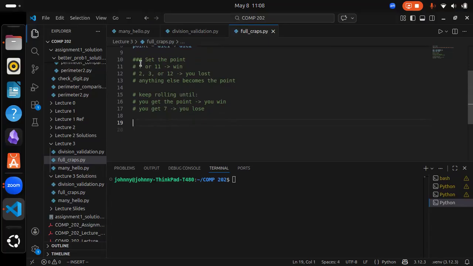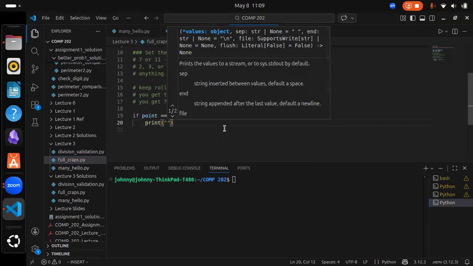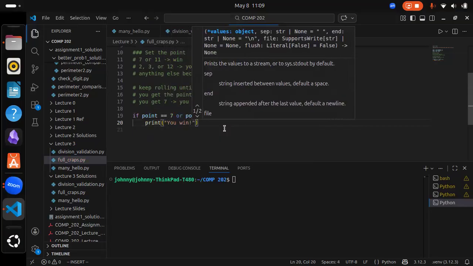But before I get there, I need to figure out whether or not I've won or lost just on the point roll, right? So to do this, we're just going to start with a good old-fashioned if statement. We'll do if the point is equal to 7 or the point is equal to 11, then we win, right? You could just print, you win.